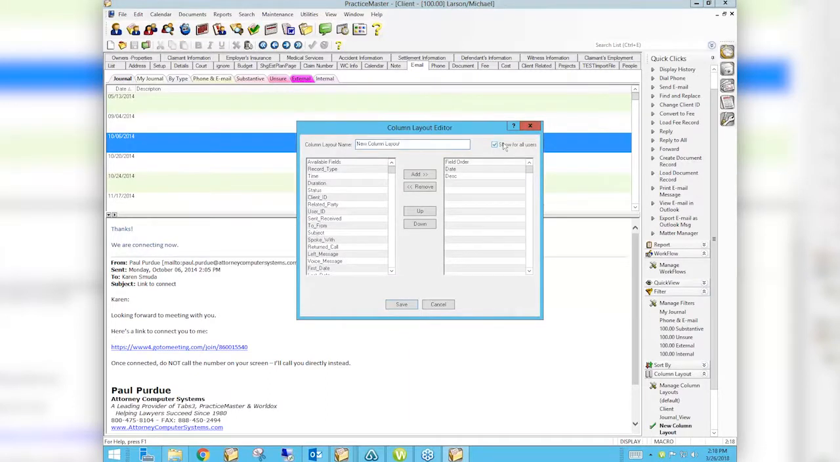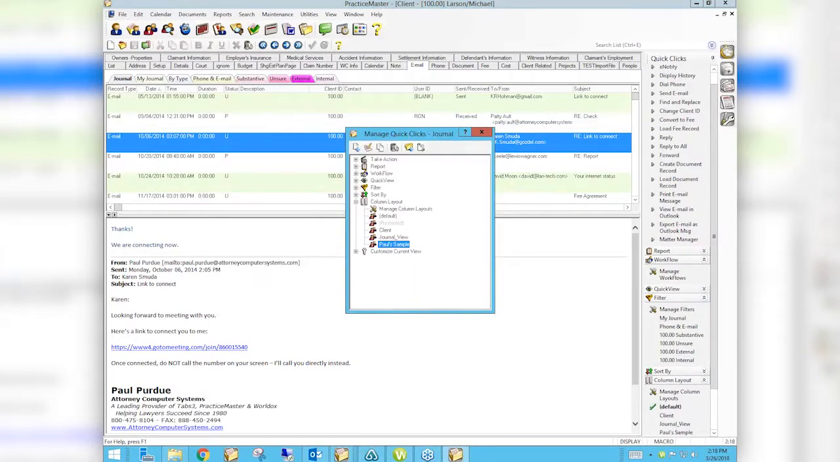edit this, and check the show for all users, and I'm going to give it a name. I can't stand it. Then were Mary Jo to go in and look at her column layouts, she would be able to see this and she would be able to check it. Now, that presents a problem, sort of, because it's an all or nothing thing.